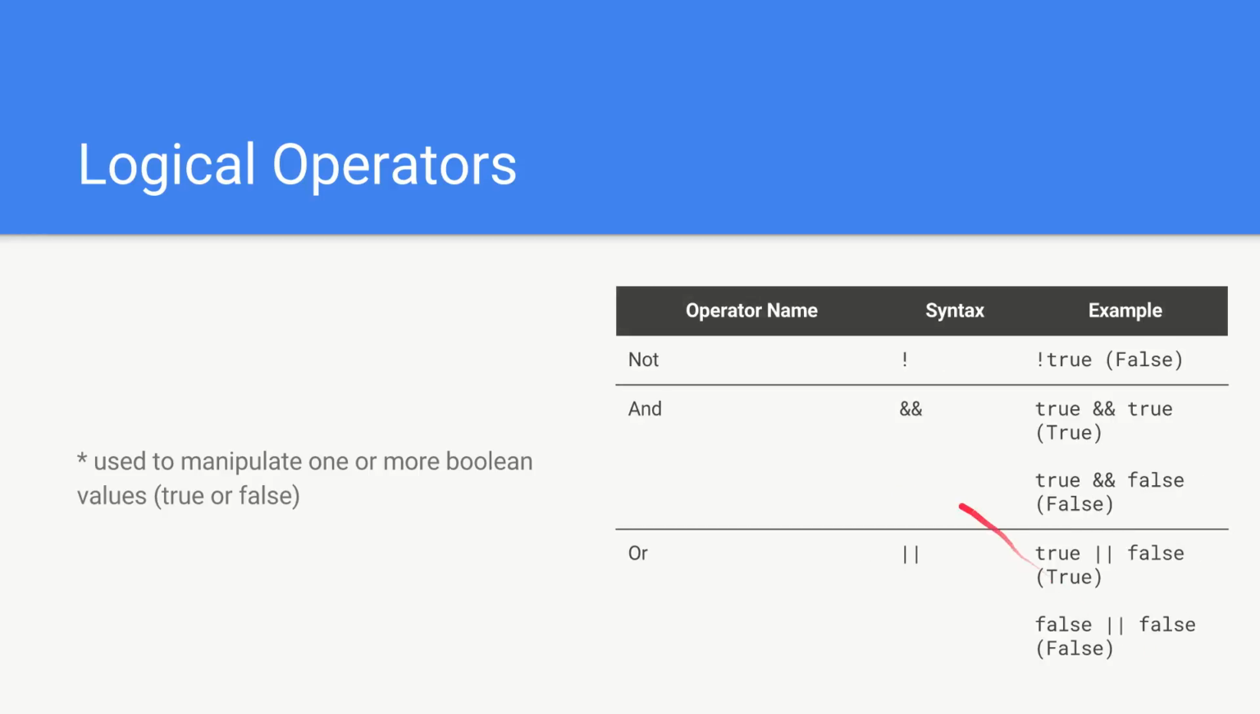The first one is quite simple. It's called the not operator, and it's represented by the exclamation mark. It basically inverts whatever the Boolean value is. So if we say not false, we get true. Or if, like in this example here, we say not true, we return false. So it simply returns the opposite Boolean value.